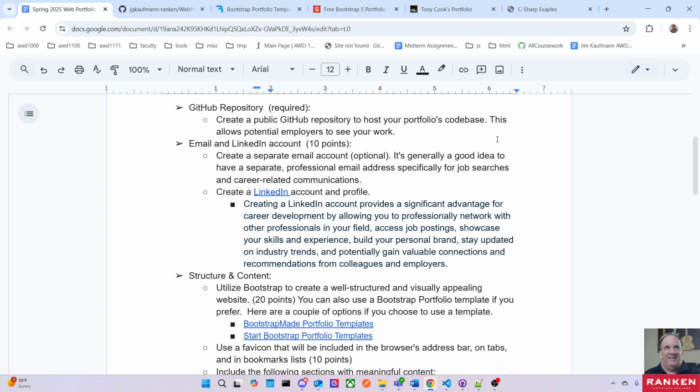The next thing I would do, and this is up to you, is create a new email account. You might already have one. I don't know if you have multiple email accounts. I think there's a big benefit in creating a separate email account just for your professional communication, for job searches, for career related communication and things like that.